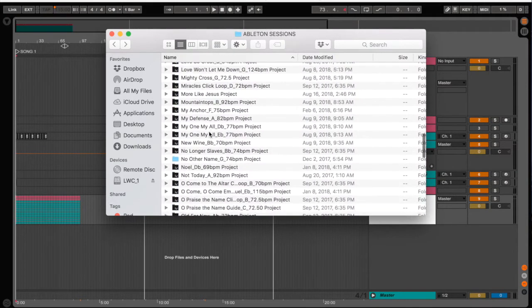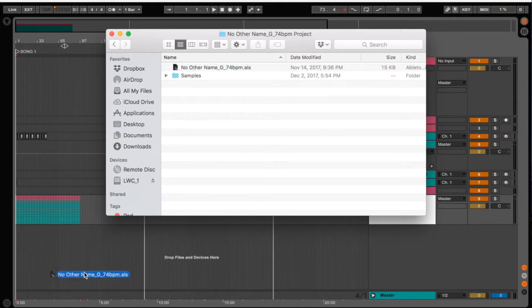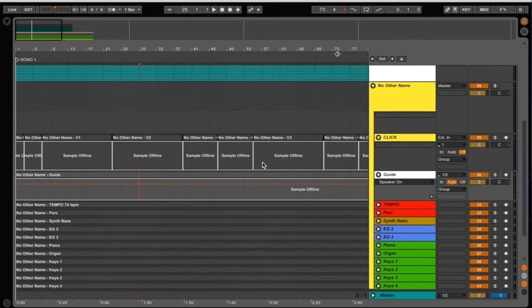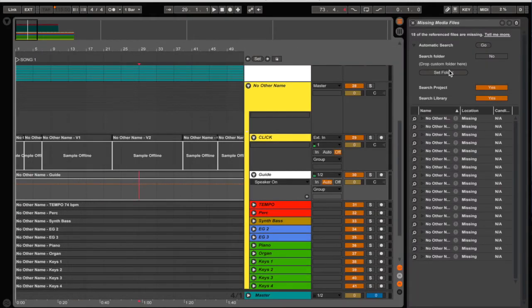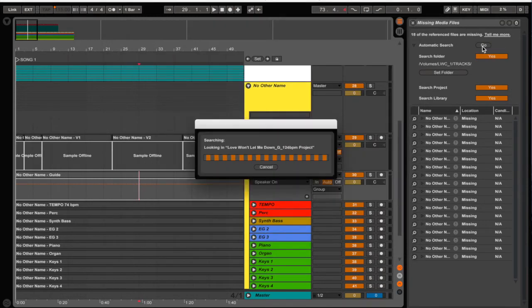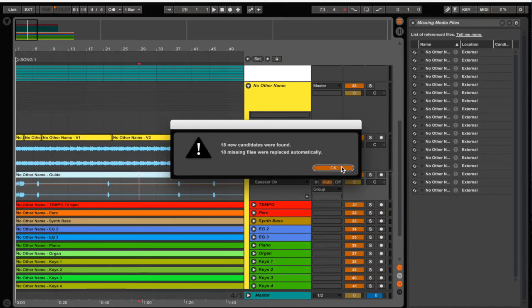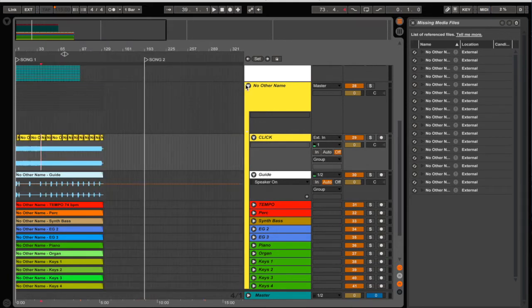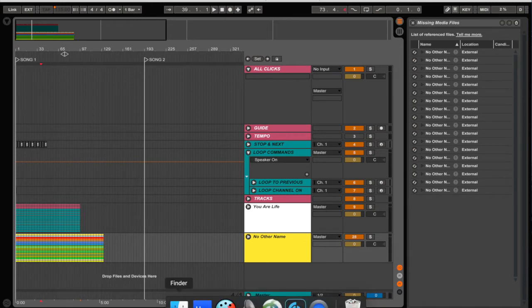If I can find it. Well, that was strange. It couldn't find the files, so I had to go back and search for them, but I found them.